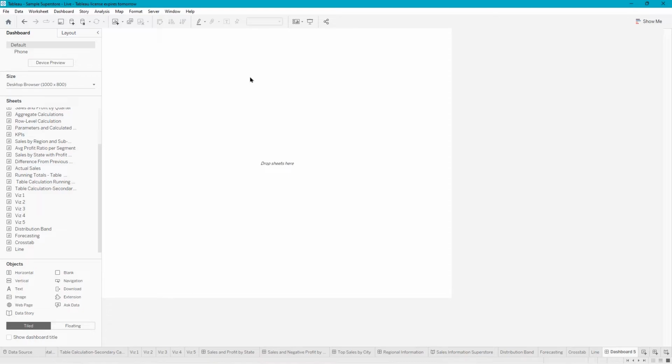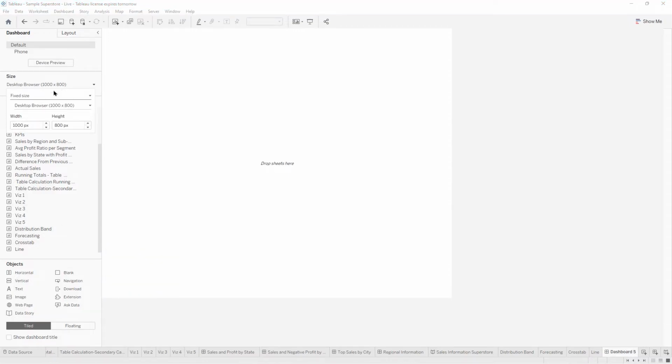Now the steps that we went through for applying the calculated field as a filter on each sheet, well, maybe you want 5 different visualizations on your dashboard. You would do those same steps and show the parameter so that you can see that it's working on all the other sheets. We're just using the 2 sheets, crosstab and line. So I'm going to adjust my sizing here first.